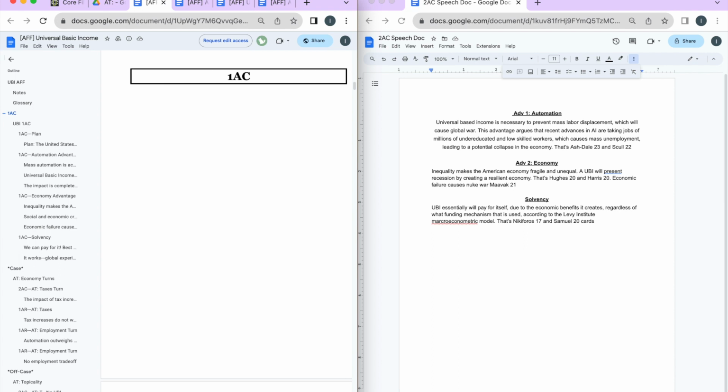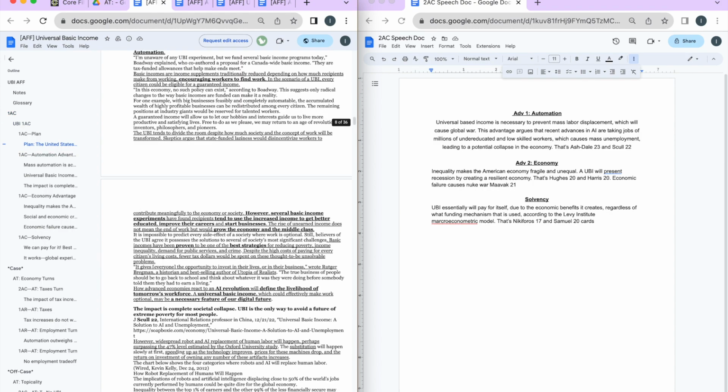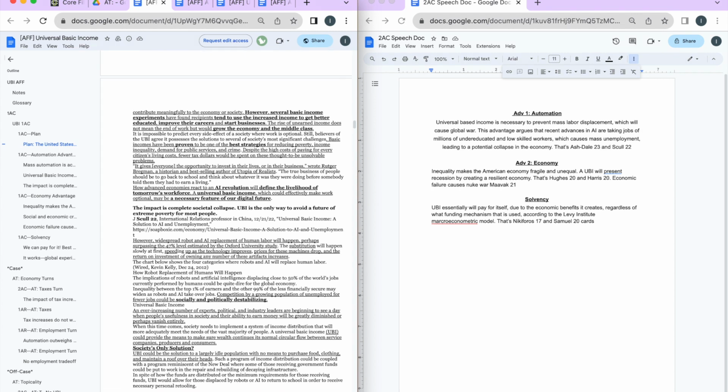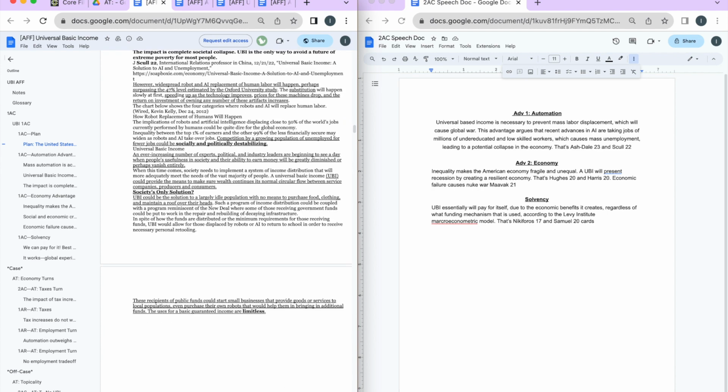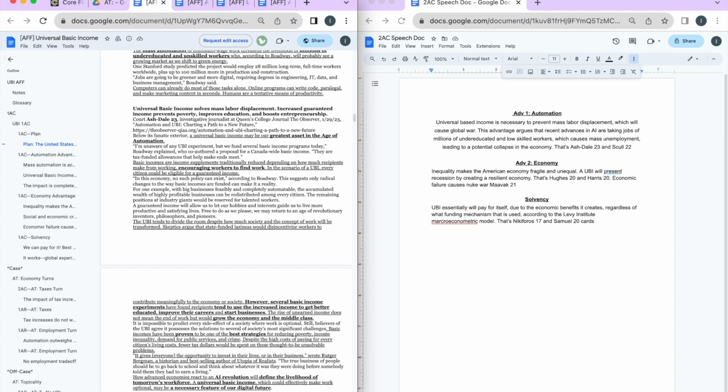So for advantage 1, we are going to extend the key cards from automation advantage, which was the Ash and Dale 23 card and the Skull 22 card, which all prove that universal basic income is necessary to prevent mass labor displacement, which will cause global war. This advantage argues that AI is taking millions of jobs and causing undereducated, low-skilled workers to lose their jobs, causing mass unemployment, which leads up to potential collapse in the economy.